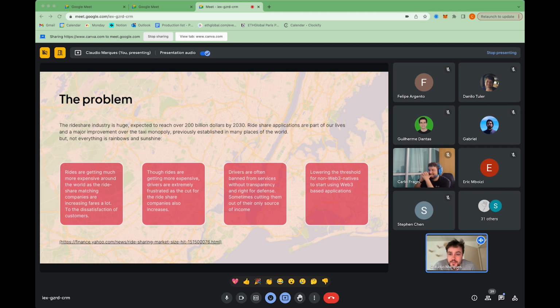Here's our problem. The rideshare industry is huge. We all take Ubers from time to time, and there's a bit of dissatisfaction, right? The rides are getting much more expensive as the companies are increasing the fares. At the same time, the drivers are getting annoyed because the fares are going up, but so is the share that Uber is taking. So their fee is not really increasing.